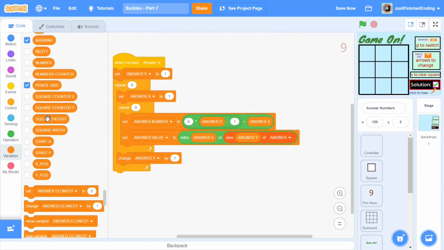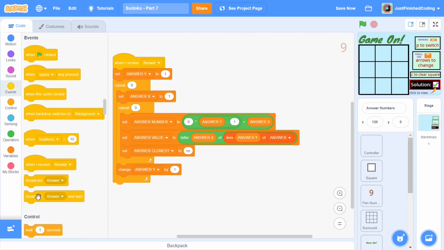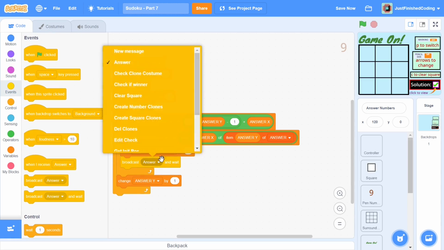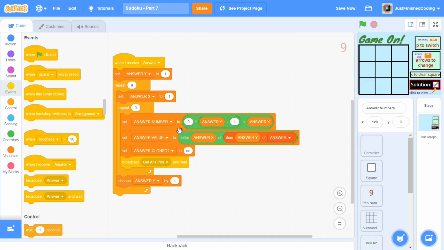So I will set the answer cloned variable to no here, and the clone variable is just a variable that regulates the clone. So it's only going to move on with our code once we've created the entire clone. So I'll set answer clone to be no, and after this I will be broadcasting a message and wait. Okay, so this is going to get the coordinates of where we need to move that particular number, just like the way we did for our pen and pencil. So I will say get answer pos, or get ans pos, whatever, and wait.